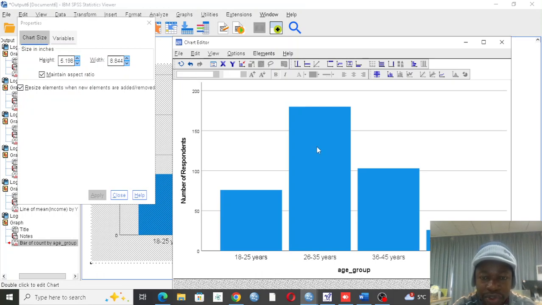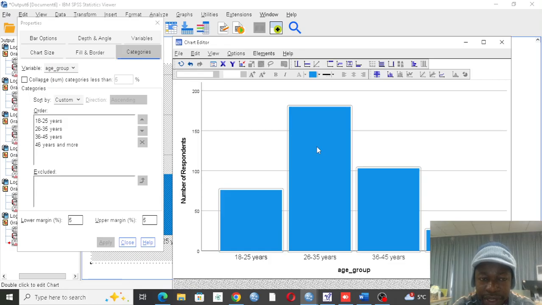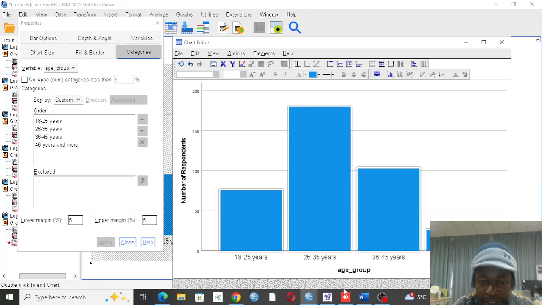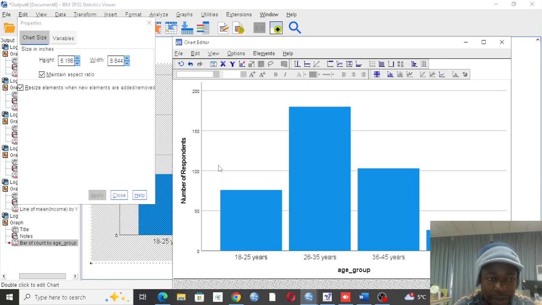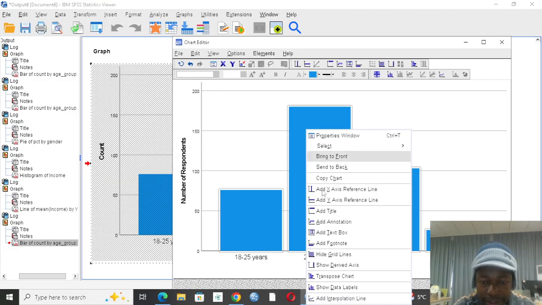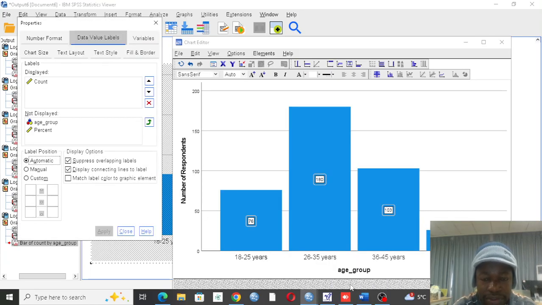So now let's show the values. When you click on it once, everything is highlighted. So you right click on it, down you see Show Data Labels. Click on it. No, you have to get away from this first. Now highlight it again, right click, Show Data Labels. You see the labels have been shown.